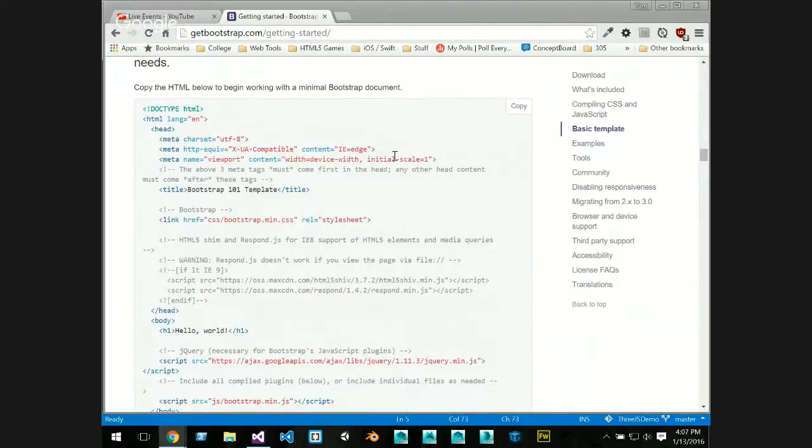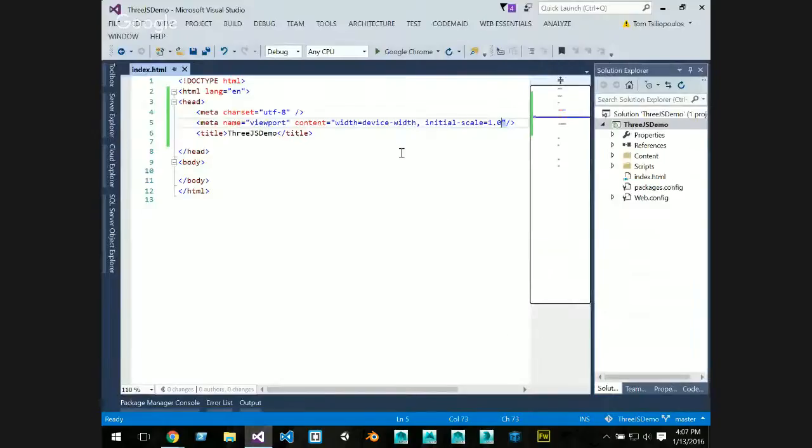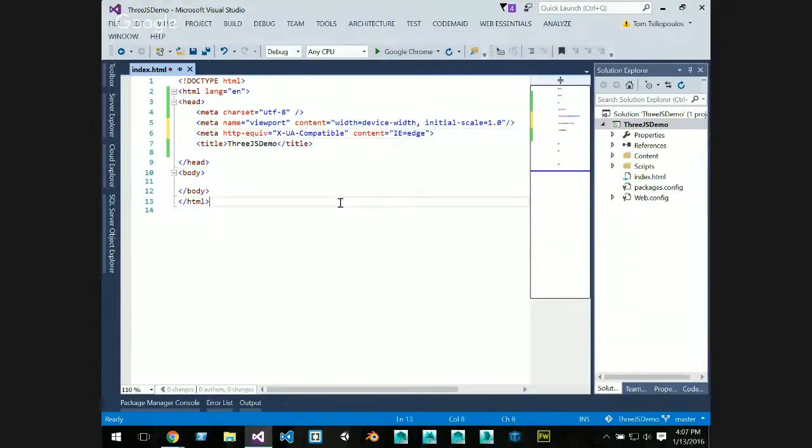One thing I like from this template is this. This is a new meta tag for IE and Edge. So I want to grab this one. I'm going to copy this one. I'm going to put this into Visual Studio since we're here, not because I need it. I'll put that in there.